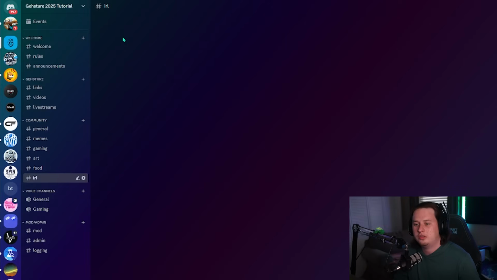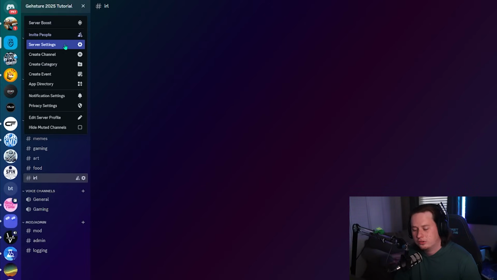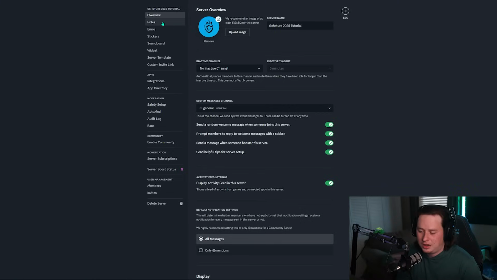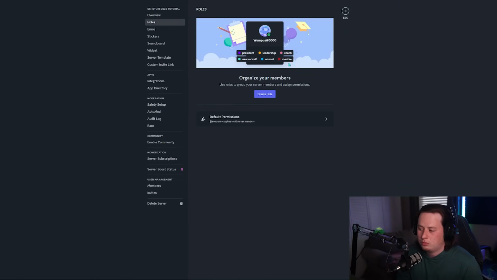So to get into our server settings, we're going to click the server name right up here at the top left. We're going to click server settings. That's going to take us into our main screen where we can access all of the settings of our server. Where we're going to be going is we're going to be navigating to the roles tab. So we're going to click on the roles tab, and we're not going to have any roles set up yet, but this is where we can start creating them.